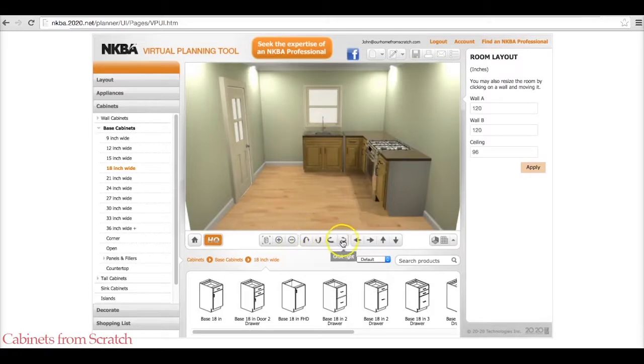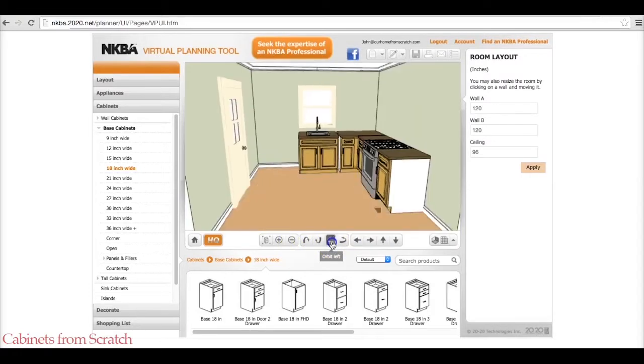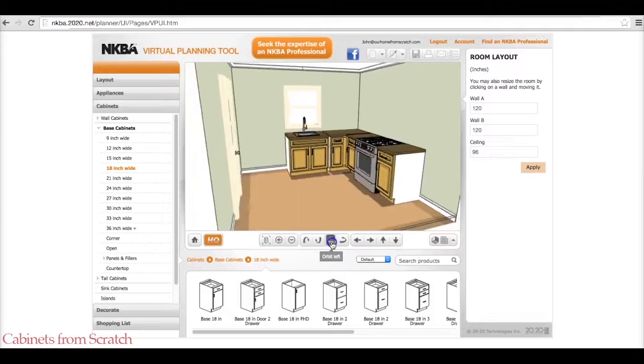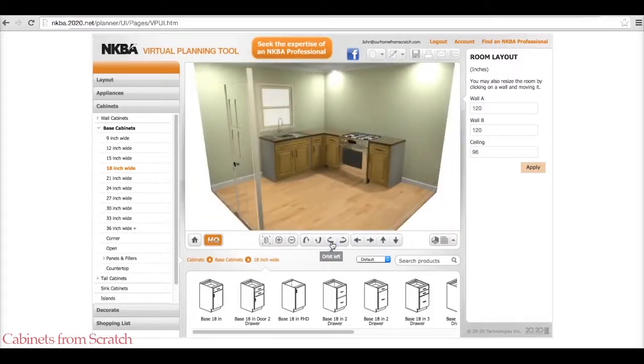I'm using these orbit right, orbit left arrows to kind of move this thing along. And you can see right through that wall. Okay, cool. That looks pretty good.